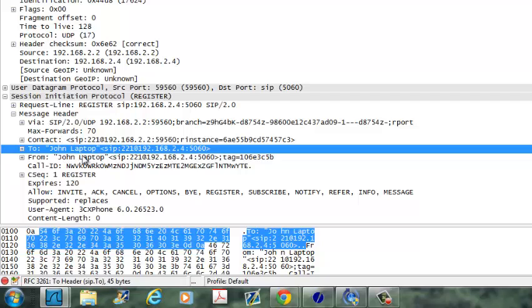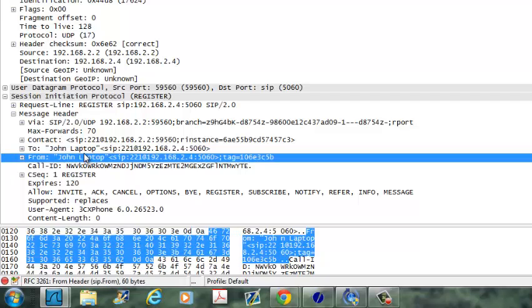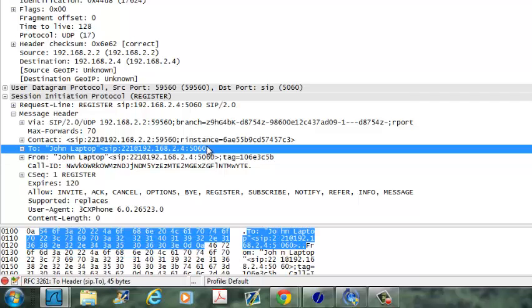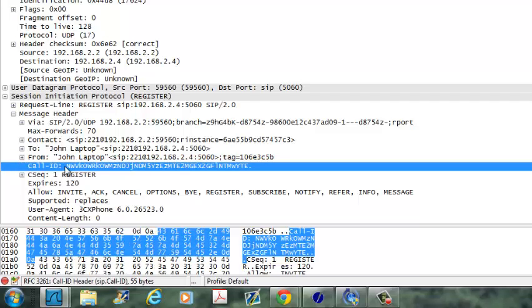Note that the To field and the From field are essentially identical. This provides the SIP user's contact information, SIP address information at the SIP server. In this case, sip:221 at the server's IP address and the server's port 5060. Call ID is a unique number used to track all the SIP messages that go together in this particular SIP dialog.